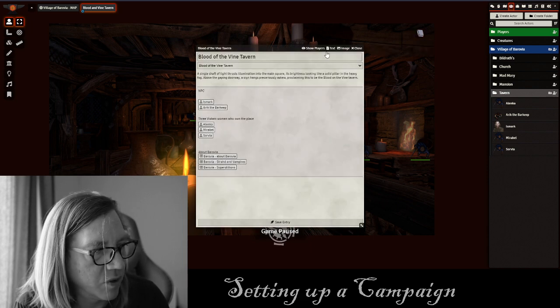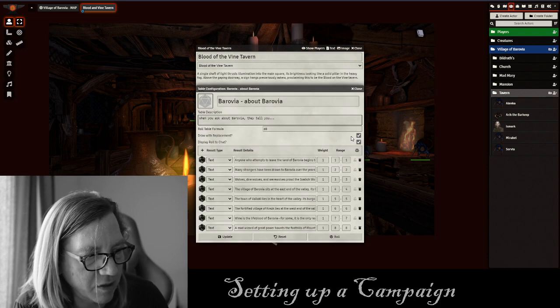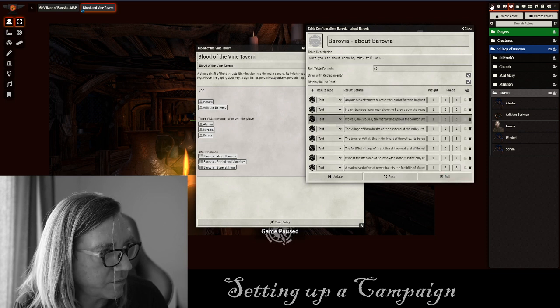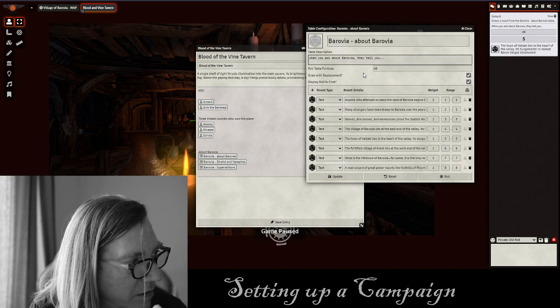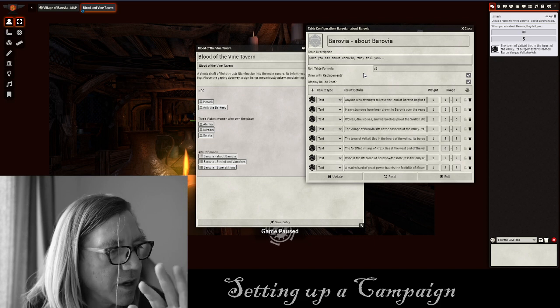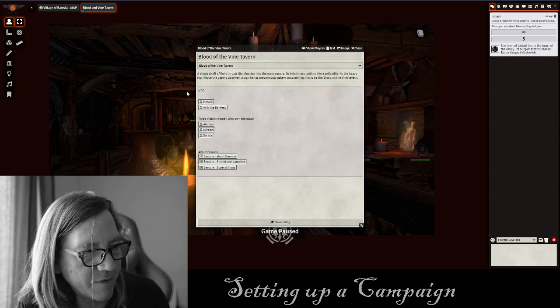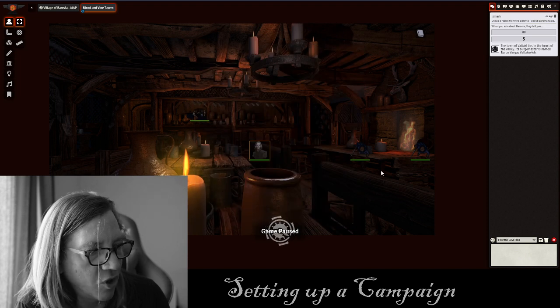If I need to, if they ask about something in here, I can just go, oh, they're going to ask him about Barovia. What do they say? Oh, the town of Vallaki lies in the heart of the valley. Its burgomaster is named the Baron Vargas Vallakovich, you know, or whatever you want to do. You can do your own voice acting or whatever. But you've got everything built into here, and you're already ready to go.